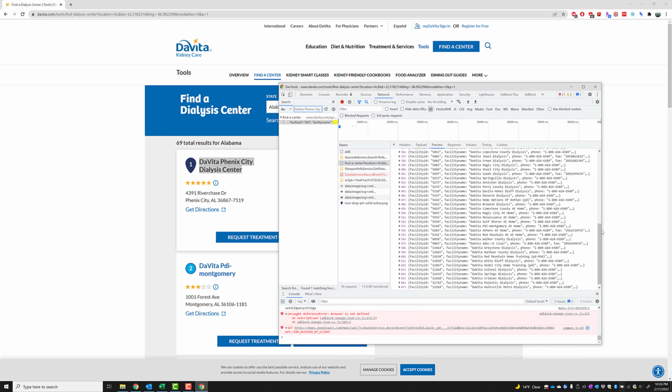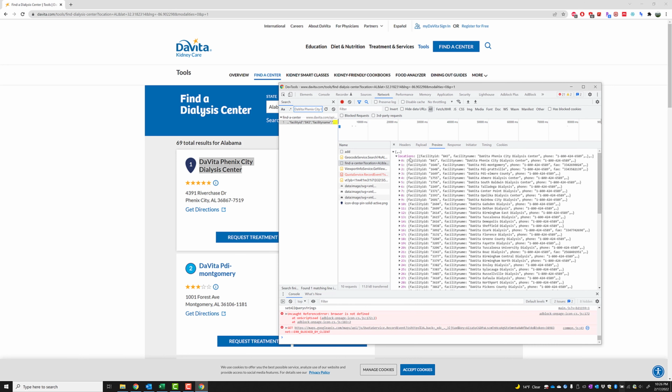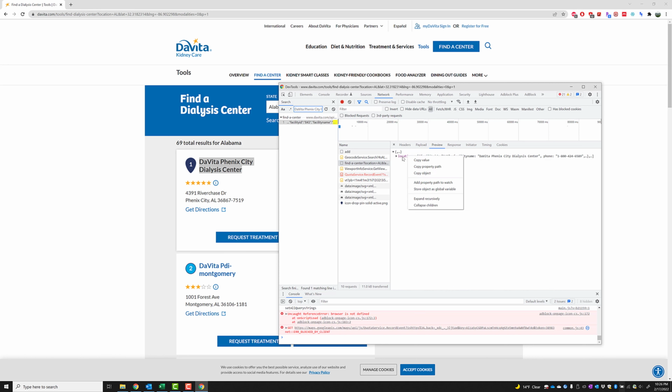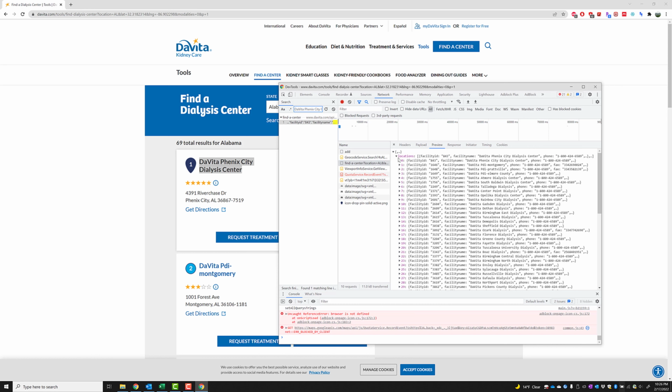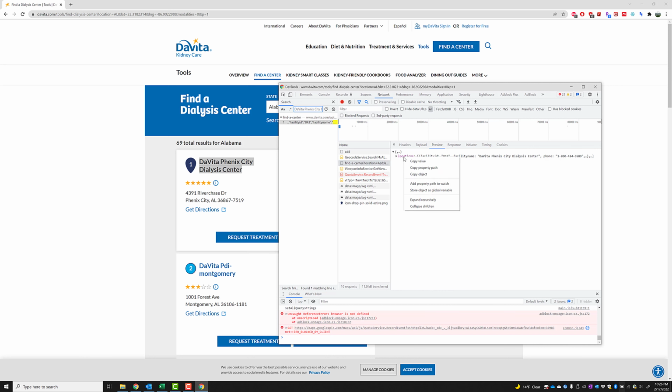All right, so what you need to do with this file is right-click it and click Copy object, not anything else. Copy object. Again, right-click on the locations. Right-click on the location regardless of whether it is open or folded. Don't worry about that. Right-click on the location and copy object.